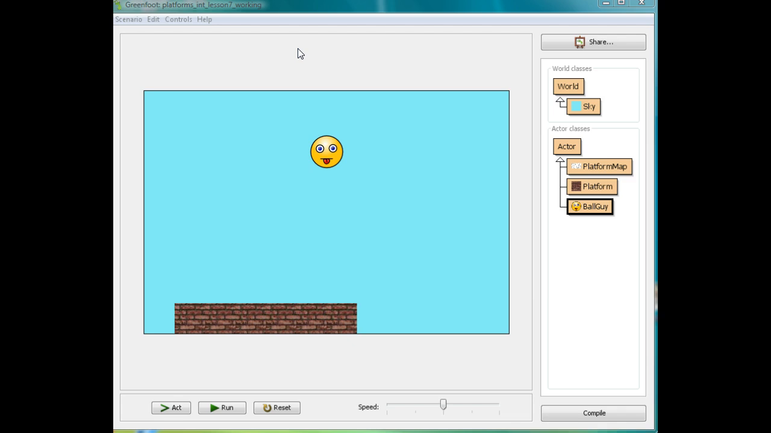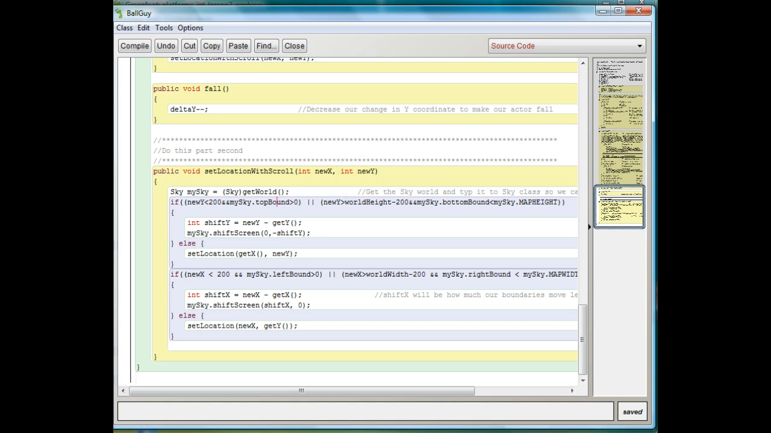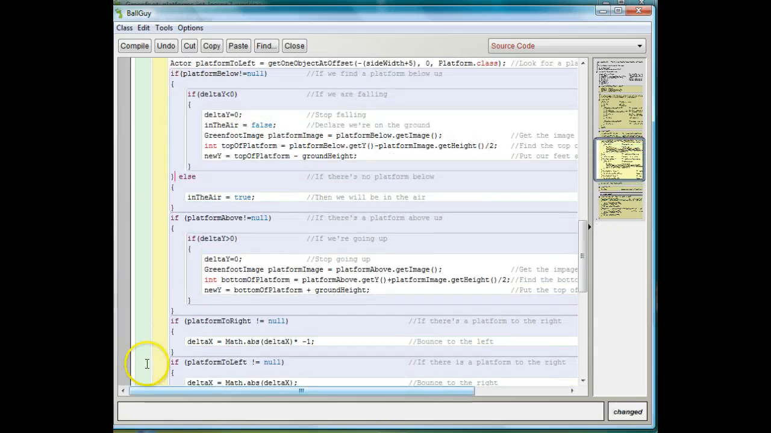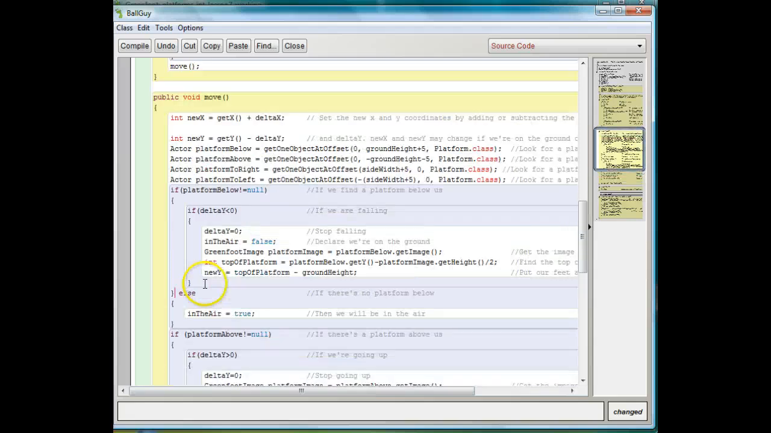So there's one more thing I want to change here in ball guy, which is I'm going to go up here and I want to make a change up in the move method. So you should scroll up to the move method so you can do this.